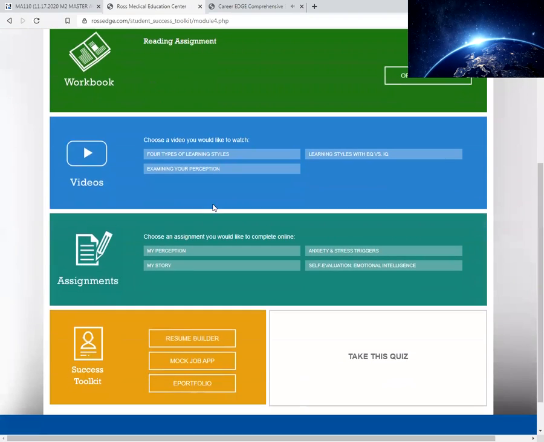The next section are the videos. The videos will be shown in class. They are embedded in the Canvas shell. The videos will correspond with the days and the sessions you'll be teaching. So it'll tell you when to show these and when to cover each section.